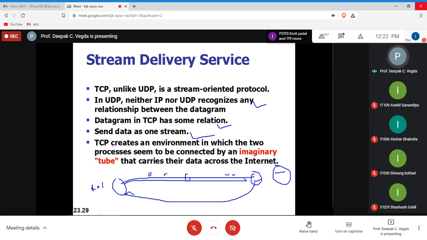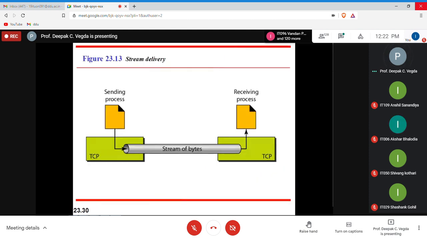Then TCP creates an environment in which the two processes seem to be connected by an imaginary tube. So you can say the connection is a kind of imaginary tube. We have the figure later that carries their data across the internet. Let's see how it looks. This is a stream delivery: a sending process here and a receiving process here. The sending process is transmitting data, and the receiving process will receive it.